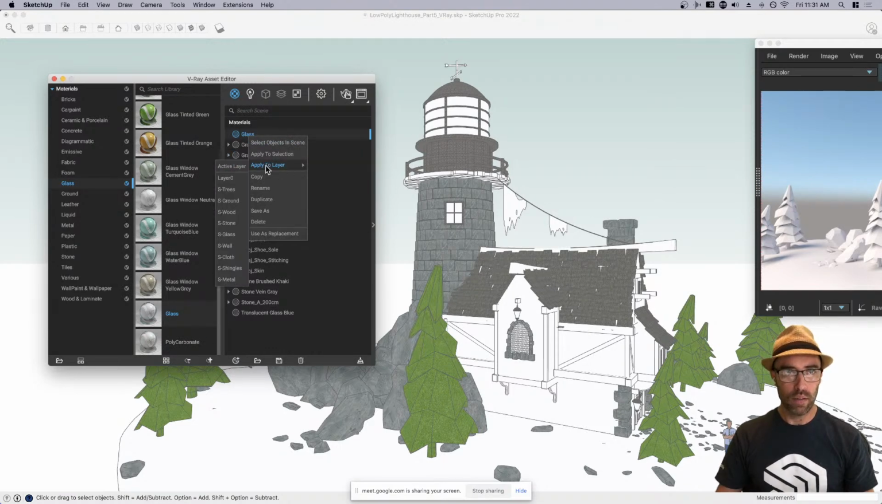Apply to layer. And in this case, I'm doing glass. You'll notice I've got the lighthouse and I've got the window. So if I switch over to apply to layer and I swing down to glass, I find it.